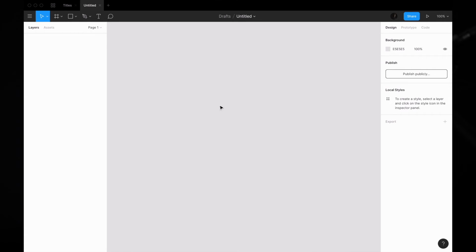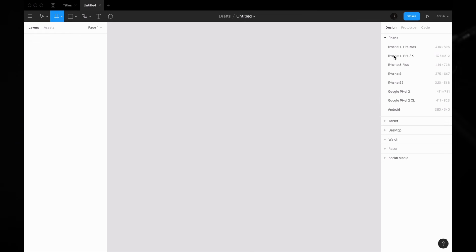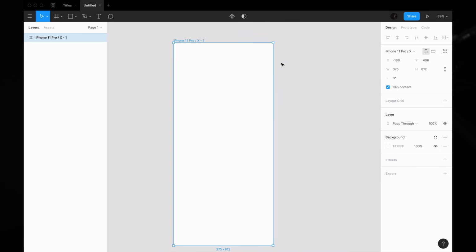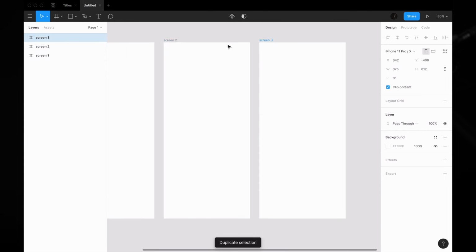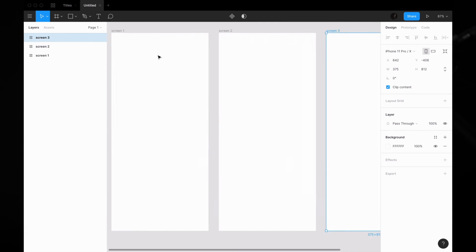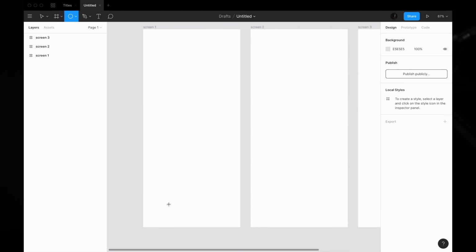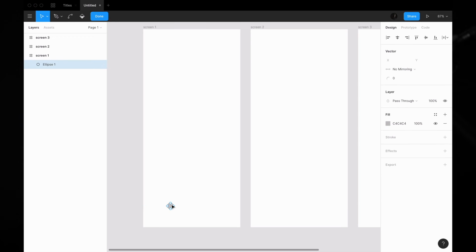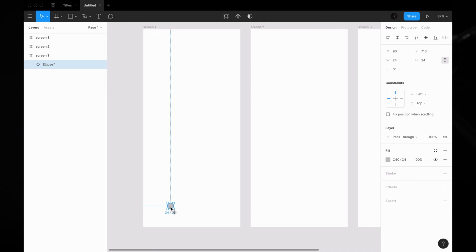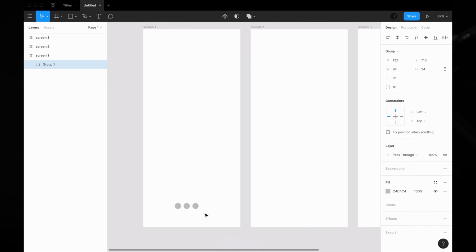Okay, so to do that, what I'm going to get you to do is create a new frame. I'm going to choose an iPhone 11. Let's just call this screen 1. I'm going to duplicate it twice. So I've got screen 1, 2, and 3. And I'm going to design a very, very crude version of this just to give you an idea of what's going to happen. You probably already know, but I'm going to show you anyway.